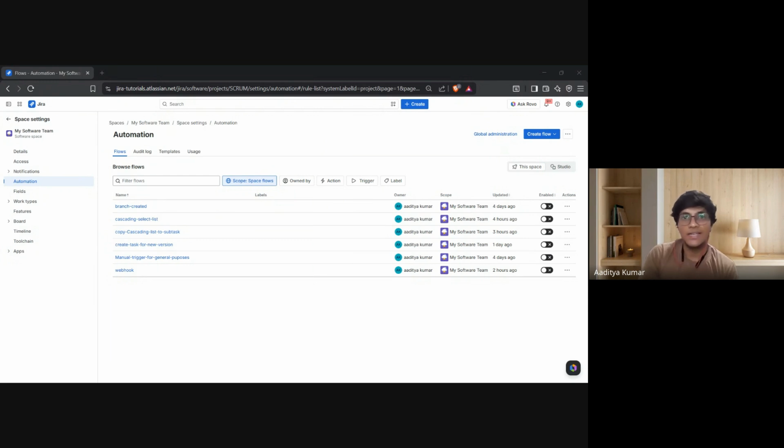Now, think of it like programming. Rather than repeating the same piece of information multiple times, you store it once in a variable and reference it whenever it's required inside the automation.